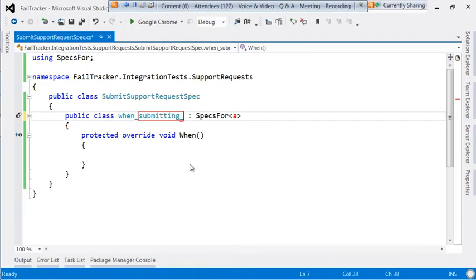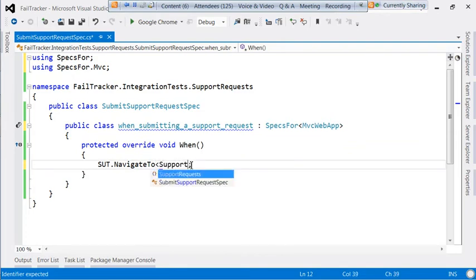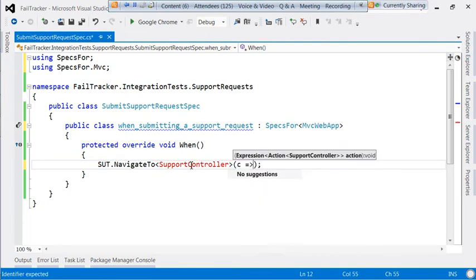So when submitting a support request, and this is going to be a spec for an MVC web app. Again, remember this MVC web app is really the only part of this spec that's specs4MVC. The rest of it is really just infrastructure that comes from the specs4 project. So let's say that in our MVC web app, we want to navigate to, let's say there's going to be a support controller. We want to navigate to the submit action on it.